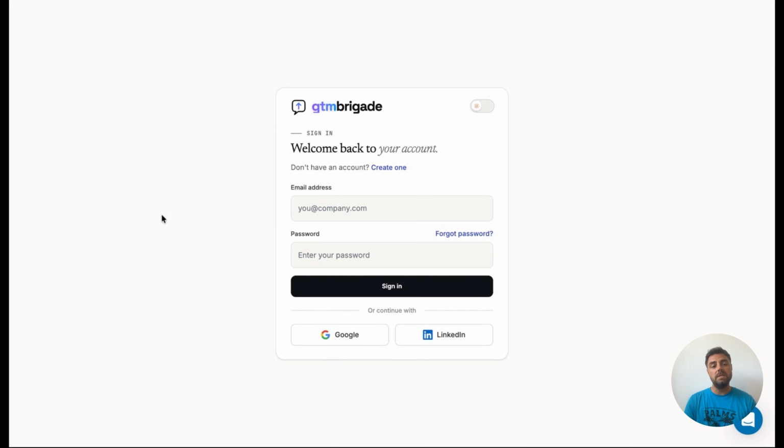app.gtmbrigade.com. This is where you can go to create your account. You have two options. You can either create your account with Google or using your email address. The best and fastest way is to create your account connecting your LinkedIn profile. So either way, if you want to use the platform, you'll have to connect your LinkedIn account. Okay, so this is what I'm doing right now.